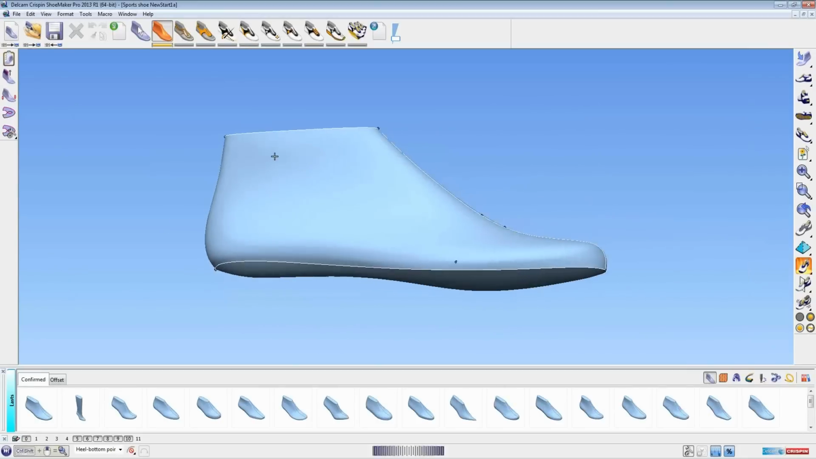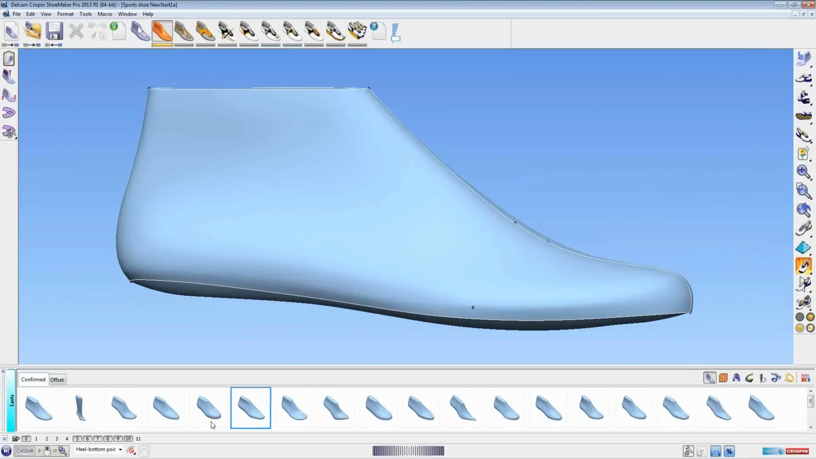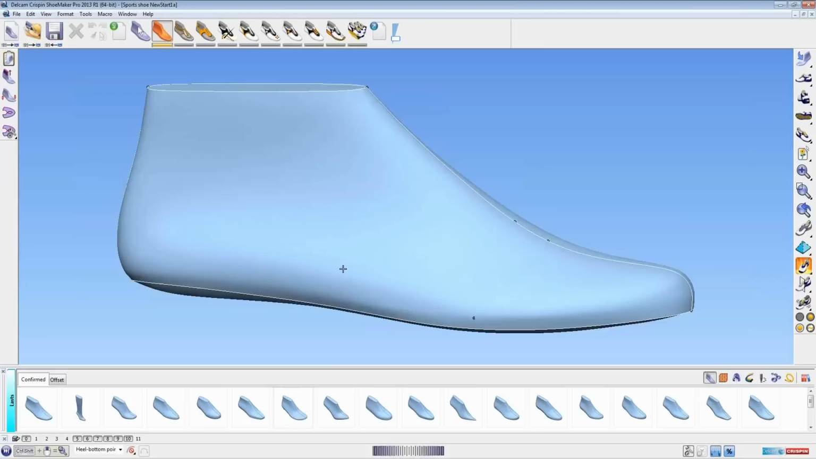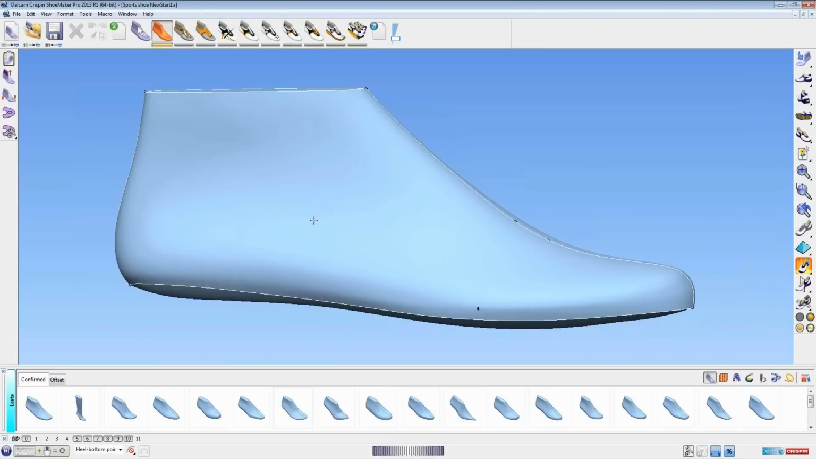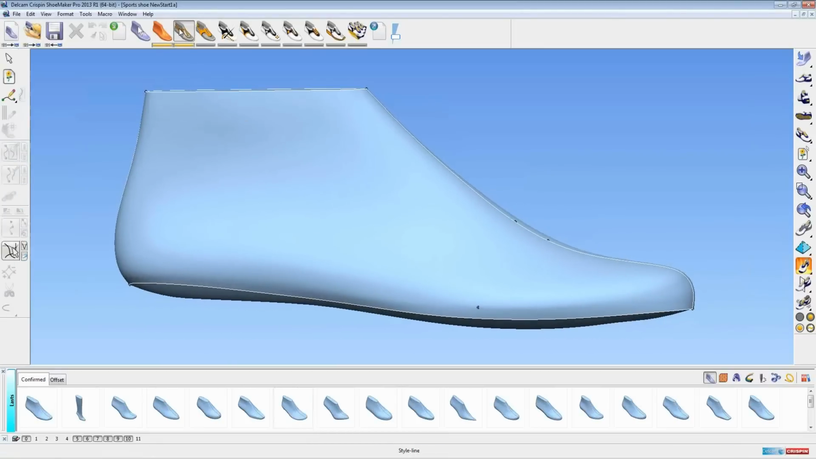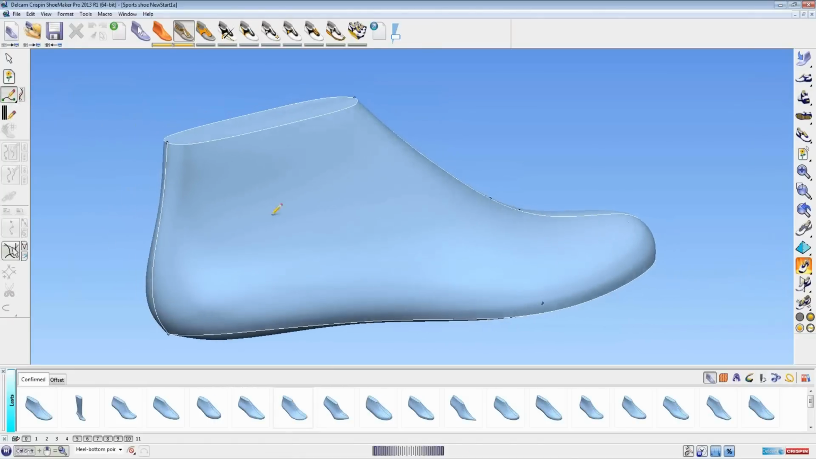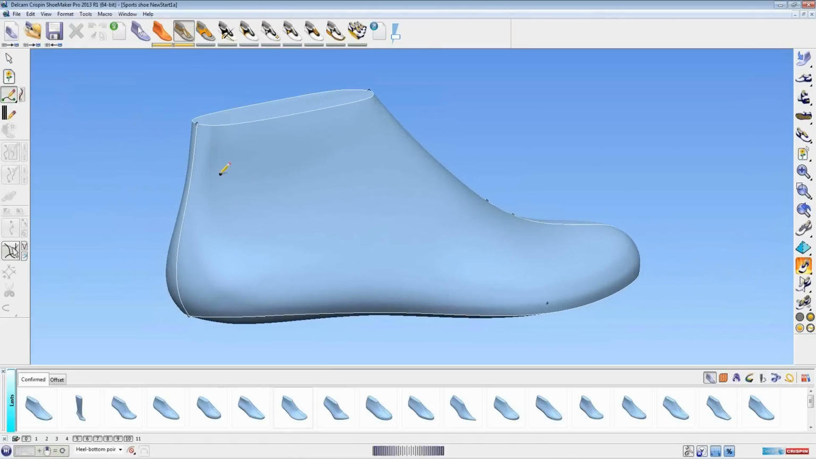Okay, so if we start with lasts, you can see at the bottom I have the last library window open. I could double click on any of these lasts. That would open that particular last for designing upon. Now I've already selected the last I'm going to use, so I'm going to jump forward to the second creation entity, which is star lines, star line curves. So let me start just by clicking the button to create star line curves.